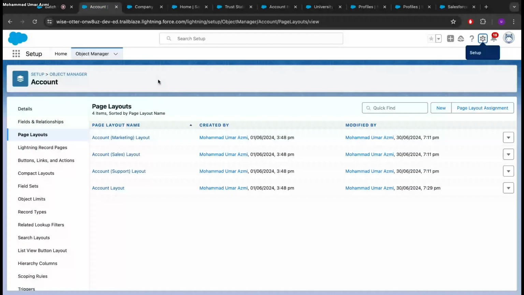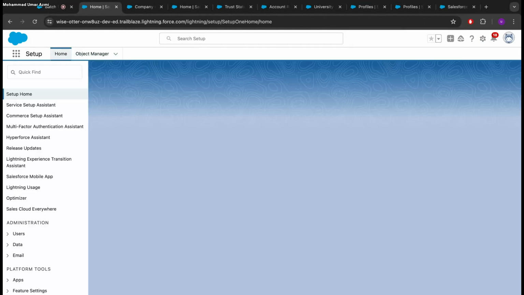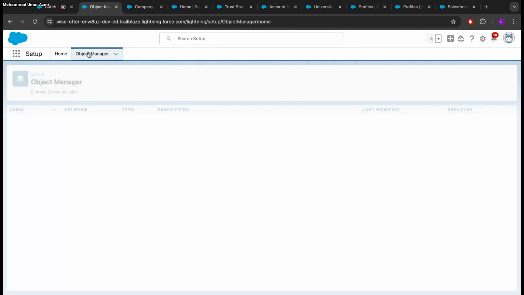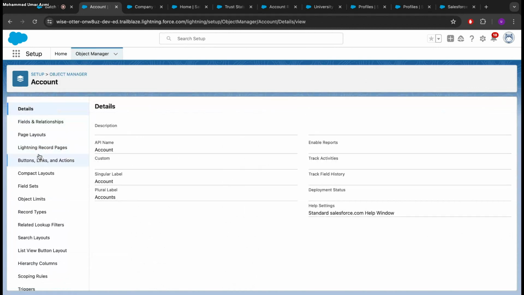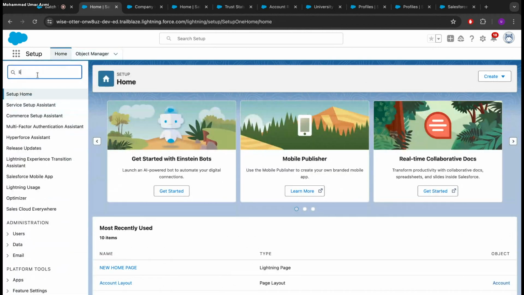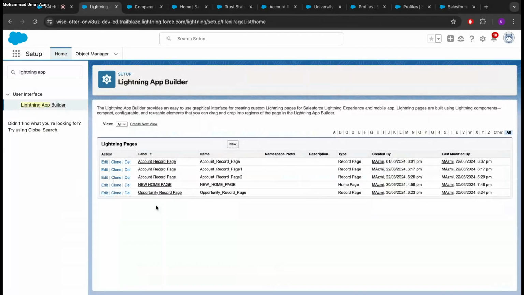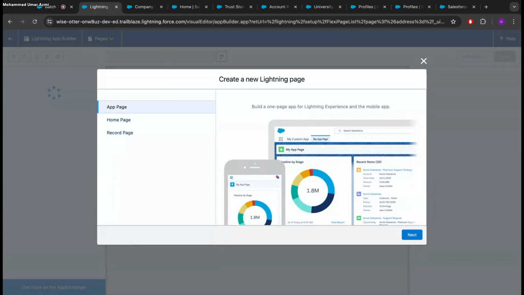So I told you how to customize a homepage that was already there. What we'll do is, if you wanted to create a new homepage, then how do you do it? That's a question. So what we can do is, we'll go to the home, click on Lightning App Builder. Over here you can see that these are your Lightning pages. Click on New. Once you click on New, it will tell you what kind of page you want. It's like app page.